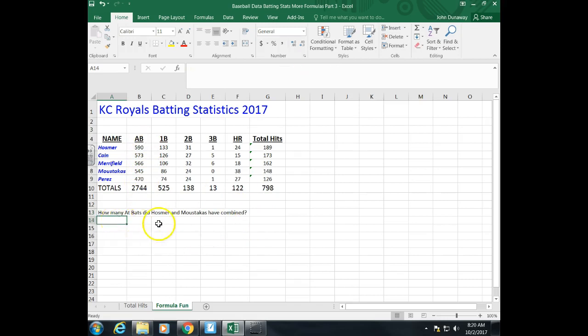There are going to be times when you design a spreadsheet and you might want to add one number of a cell to another number in a completely different cell. All right, so how many at-bats did Hosmer and Moustakas have combined? So we're going to type the answer in cell G13.